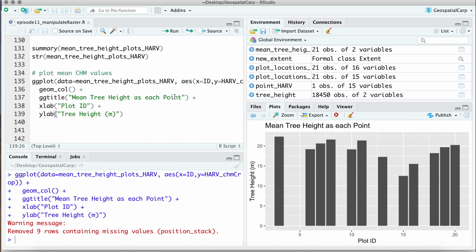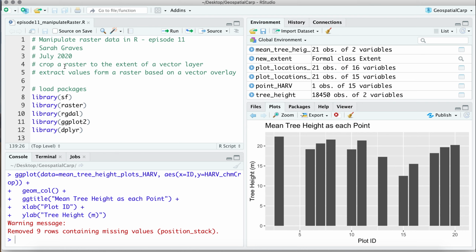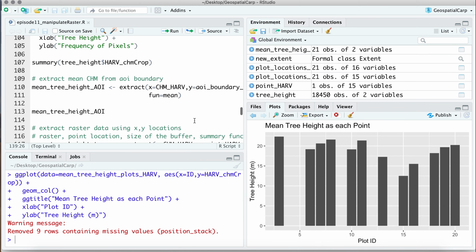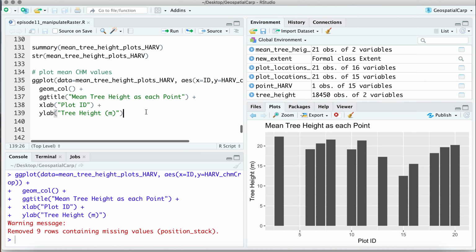So in this episode, we've done a lot. We've first cropped our raster to the extent of a vector layer in a variety of different ways. And then we've also extracted values from a raster based on a vector overlay. We've done that both for using a vector overlay and for using point locations. So both of these tasks have been able to get us a more usable raster. One, because we've reduced the extent to focus on just an area of interest that we want. And then we extract the values from that raster, taking the data out of it for a particular area of interest. And from there, we're able to perform some summary statistics and some plotting.